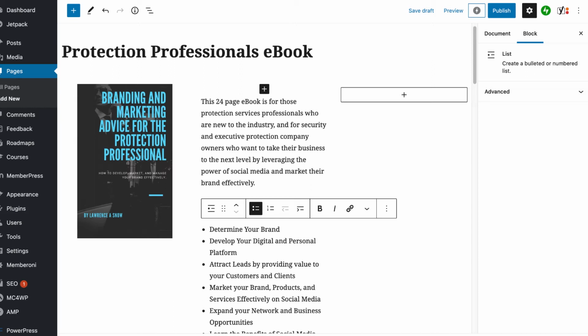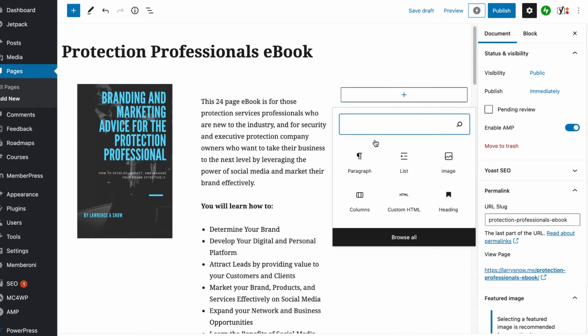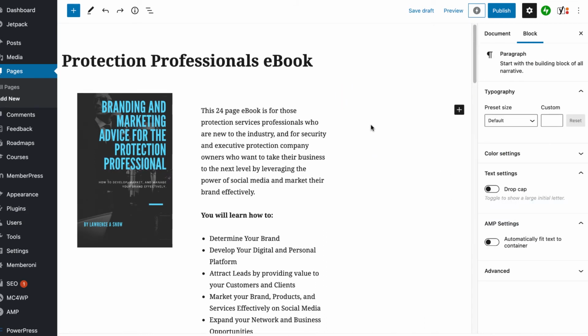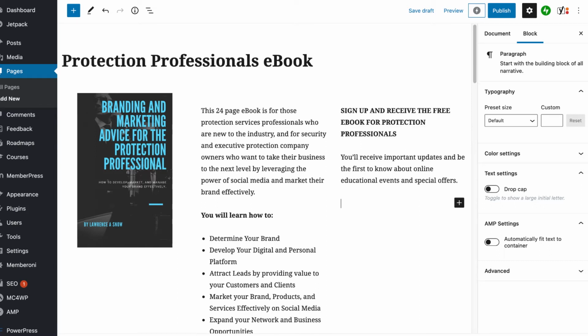So the next thing we've got to do is put in our call to action. So over on the last column here, we're going to click on add block. We're going to do paragraph, and we're going to paste in the rest of our content. And also making sure that people understand they'll be signing up to receive other things other than the ebook. And we'll hit the enter key again, create a new block.